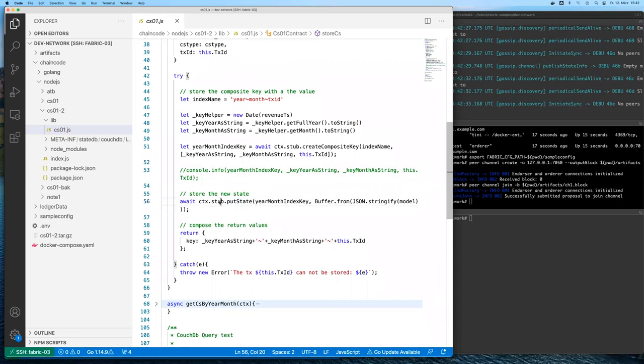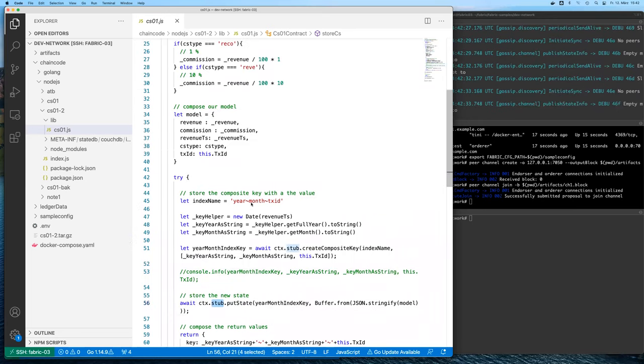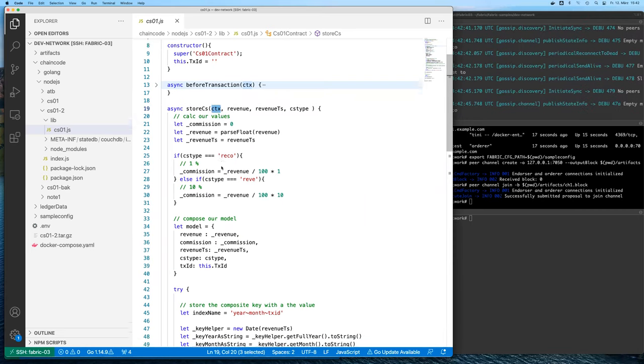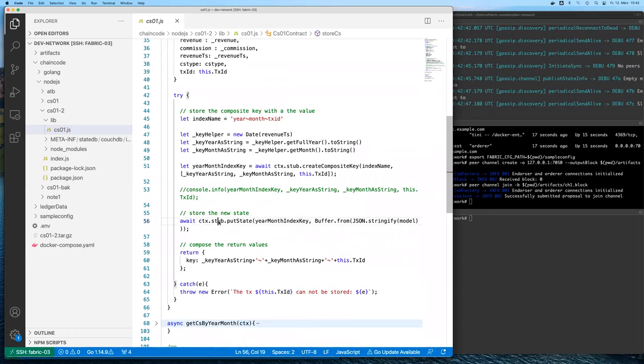And important here is that we have here a property. So this is the CTX, the context. And through this context parameter, we have access to this stub interface, and the stub interface provides us different methods. And one of them is the putState.